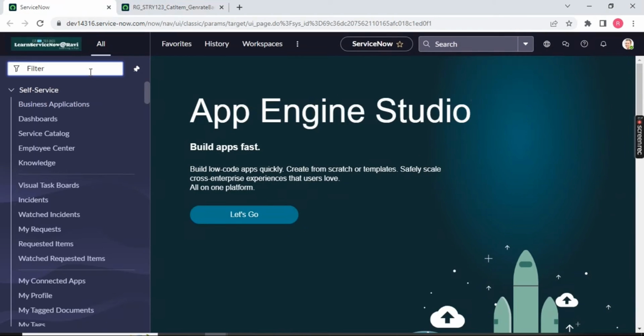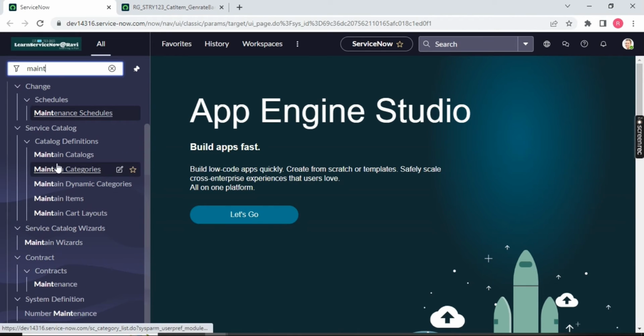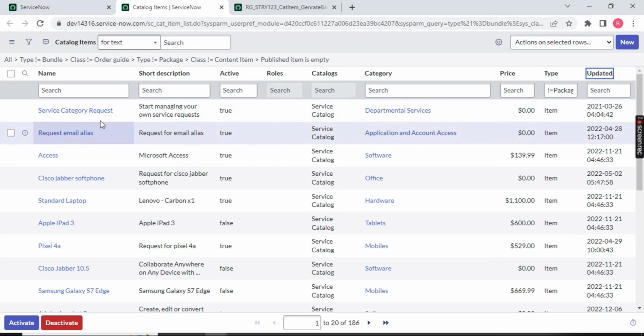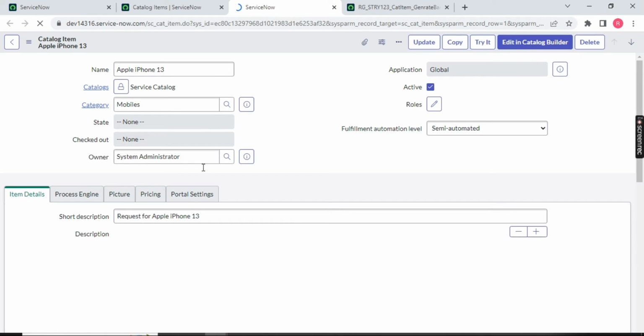So if I go back to maintain item again, for example, and if I change Apple AirPod 13 also, it's the same as iPhone 13 also. Again, it will not capture, guys.